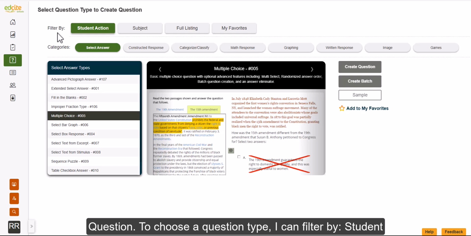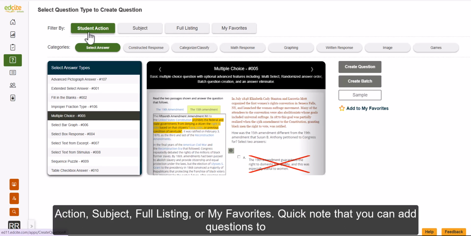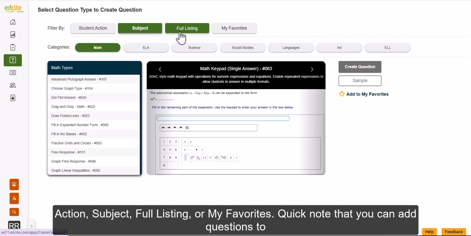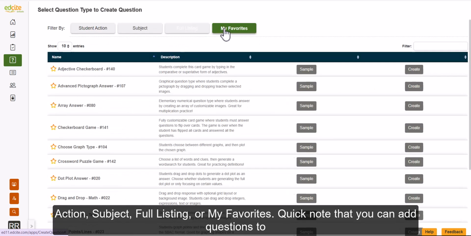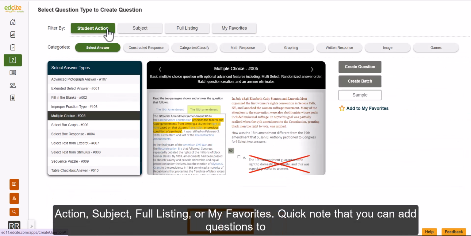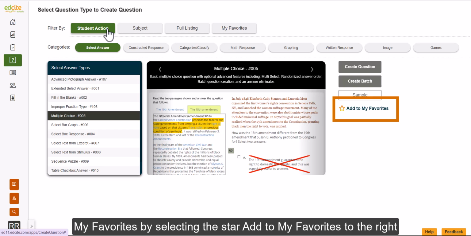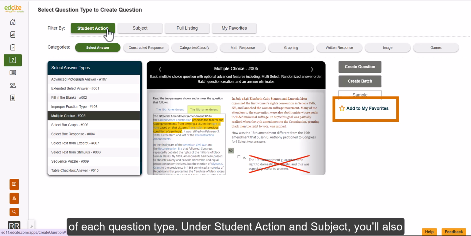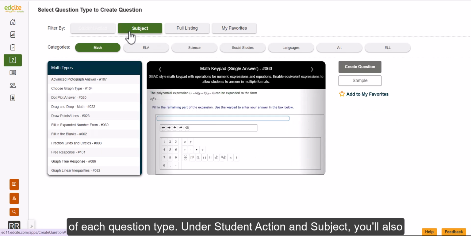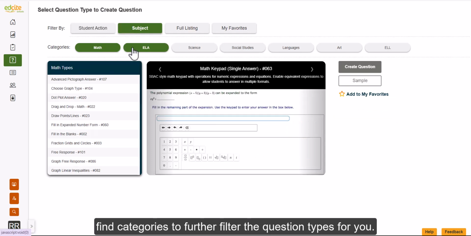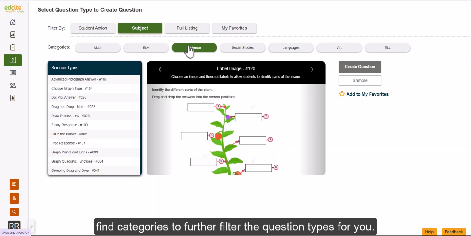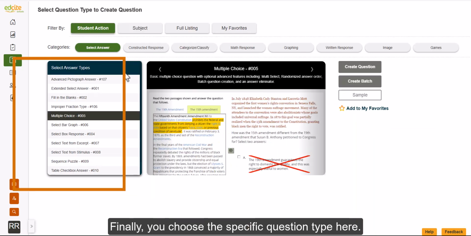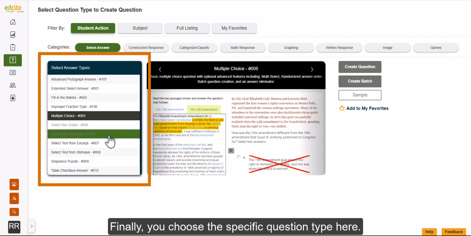To choose a question type, I can filter by student action, subject, full listing, or my favorites. Quick note that you can add questions to my favorites by selecting the star Add to My Favorites to the right of each question type. Under student action and subject, you'll also find categories to further filter the question types for you. Finally, you choose the specific question type here.